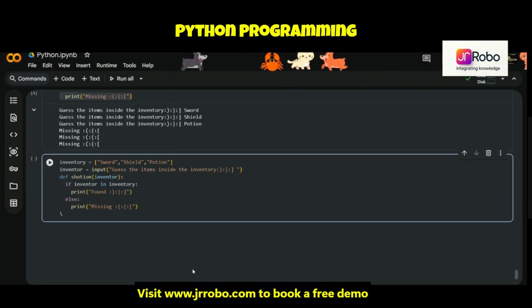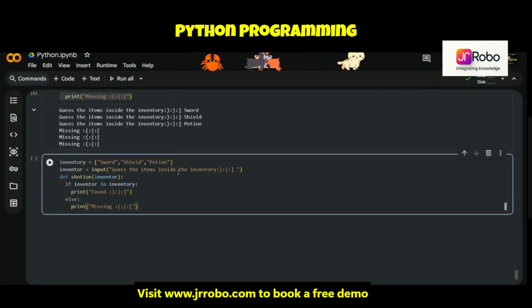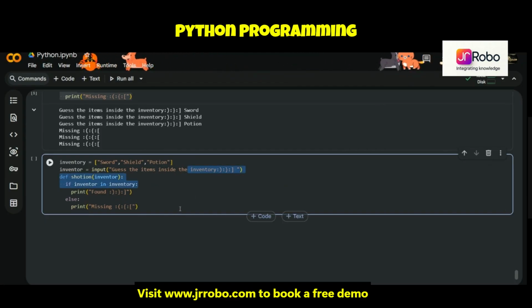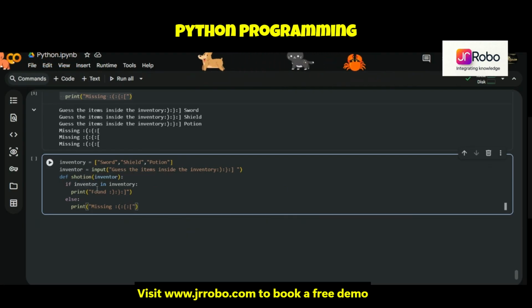Because we are just taking one input from the user. Let's say the user has chosen shield. So you will go to the function, you will use inventor, you will have the value of shield. If shield in inventory, right? It means every element of the inventory will get checked. First, you will check the first element, which is sword. Is sword equal to shield? No. There's where your equal to is being checked, right? Is sword equal to shield? No. Is shield equal to shield?